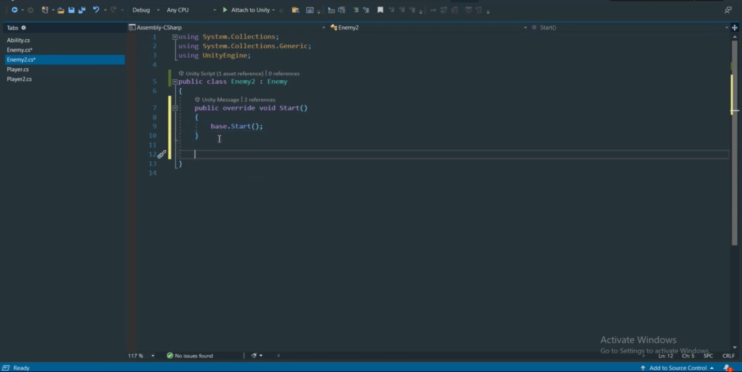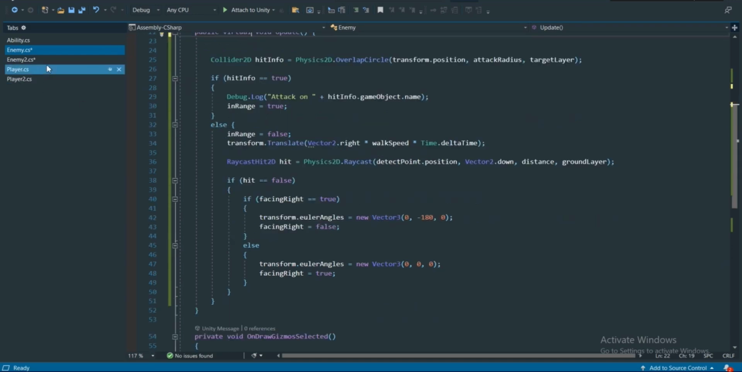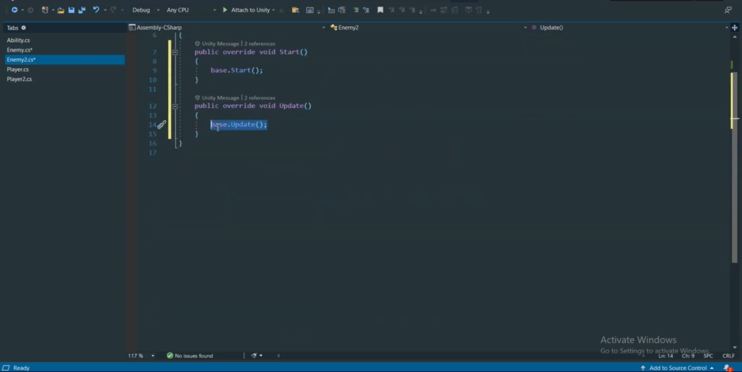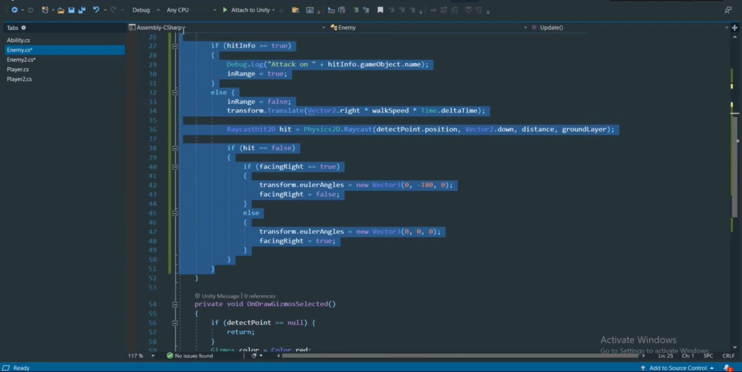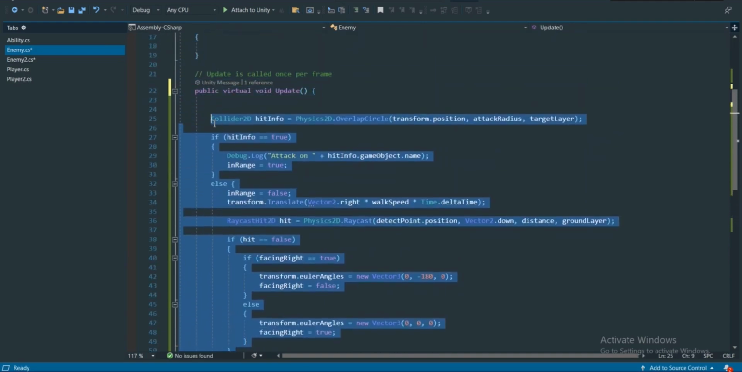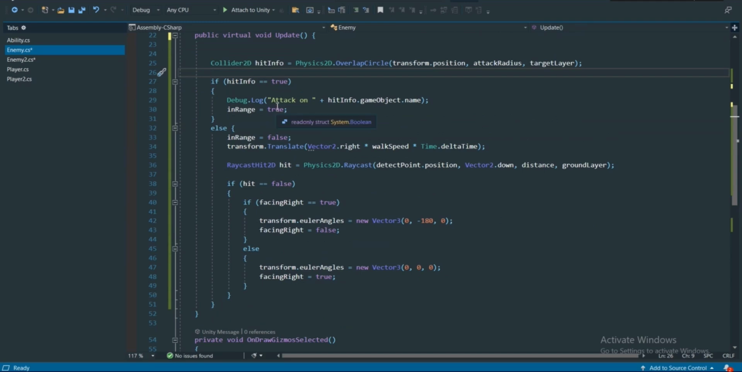To call or use that function, we have to type override void, and the function is Update. As you can see, we're using the update function one more time. And over here, base.Update basically means whatever we have in the enemy class. So if we remove this base.Update line of code and go to the enemy class, the code over there is not going to execute or run.